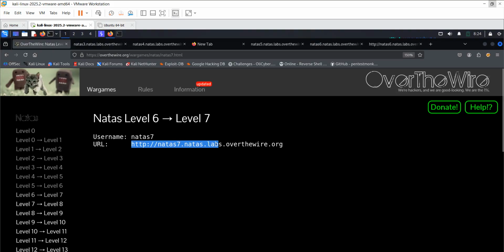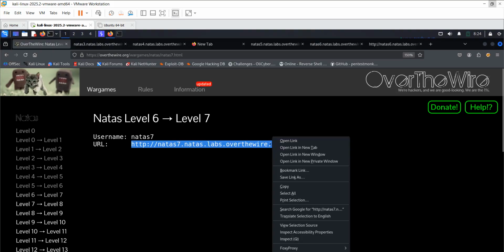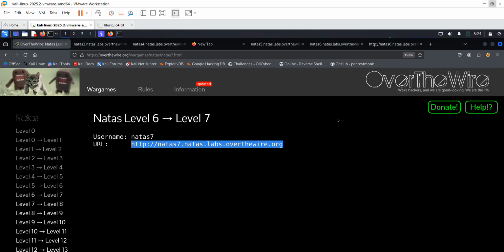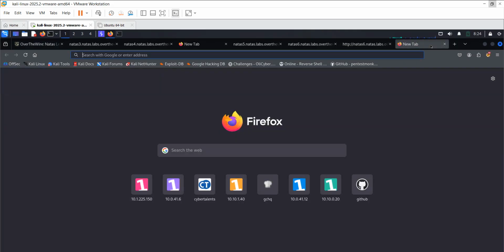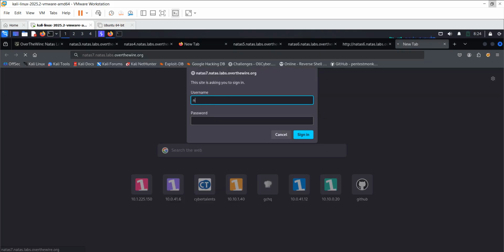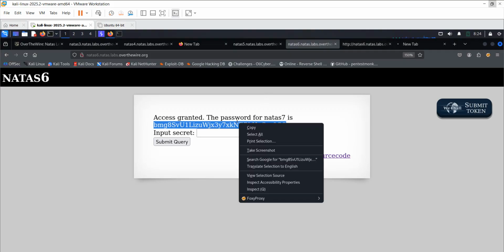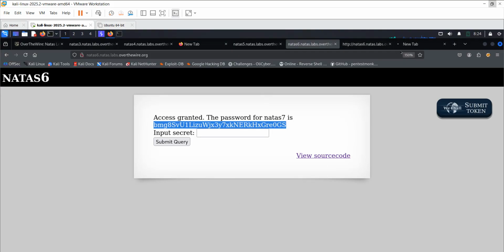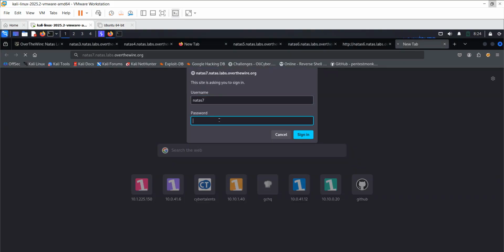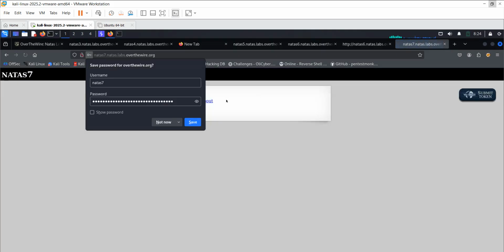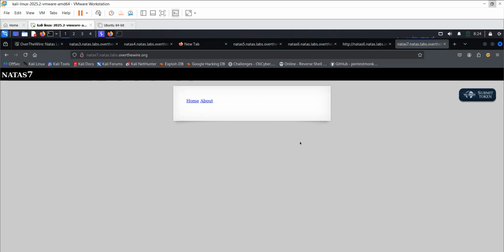Let's go. This one, the URL. Let's copy it and go. The username is natas7. The password will be, I think, yeah, the password will be this one. Let's log in. Let me make it bigger.